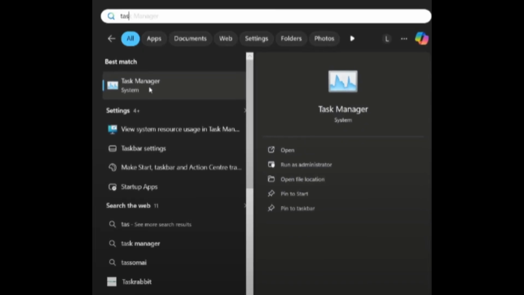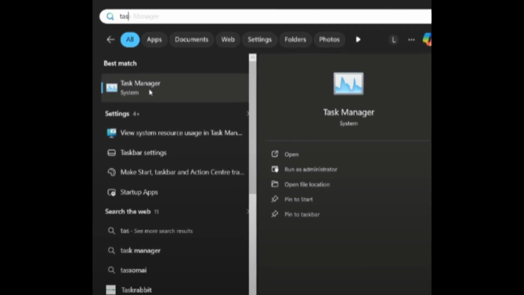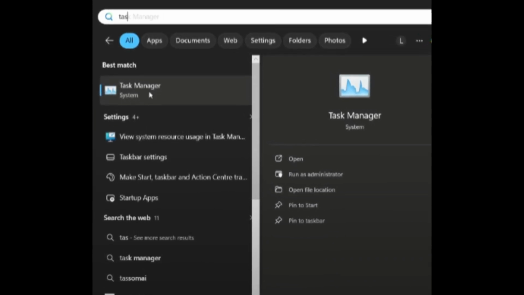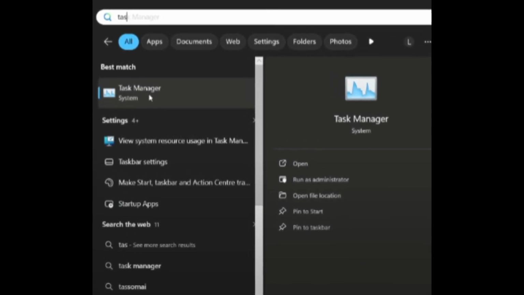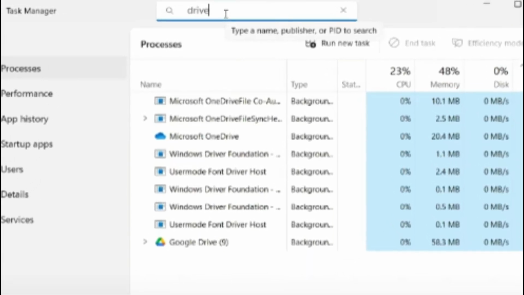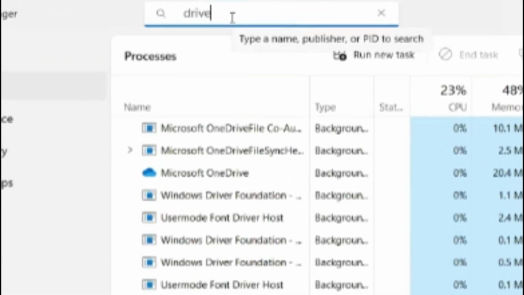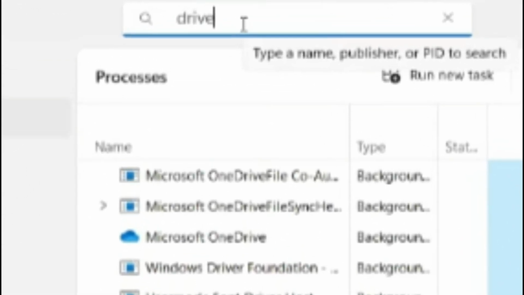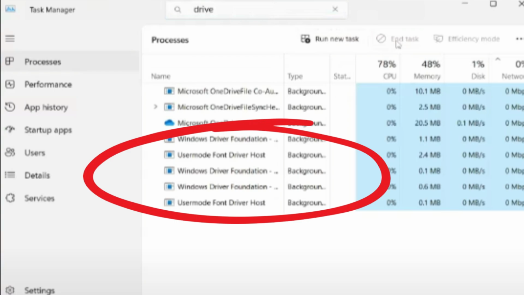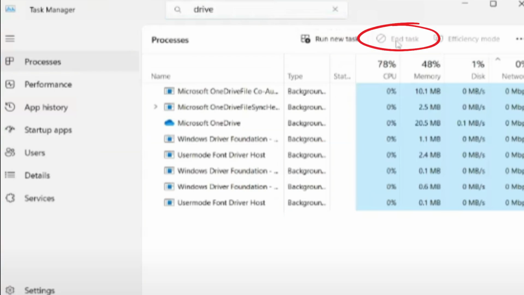First, open Task Manager. You can do this by pressing the search bar on your computer and typing Task Manager, then clicking to open it. In Task Manager, use the search option at the top and type Drive. Look for Google Drive in the list of processes. Once you find it, select it and click End Task at the top. This will close Google Drive completely. Now that it's closed, you can uninstall it without any problems.